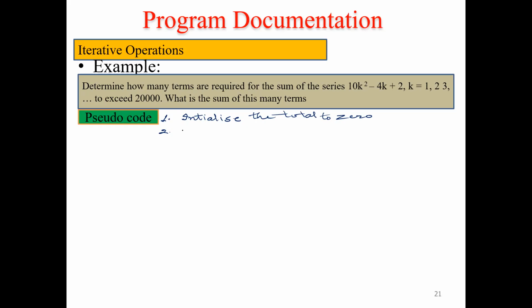So then I will use a counter. Whenever this condition is reached, I will stop. So I will use counter, and I will initialize the counter to 0. So I will start counting from 0, and then I will compute and do the sum. As I said, you don't know how many k will be used to get the sum 20,000.